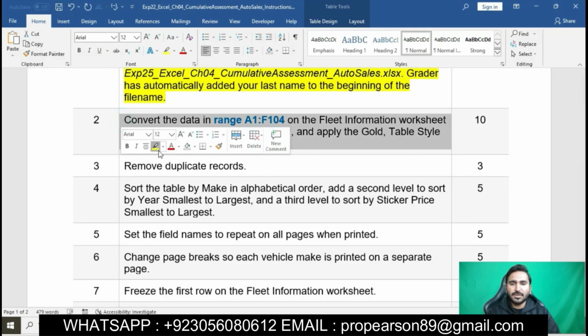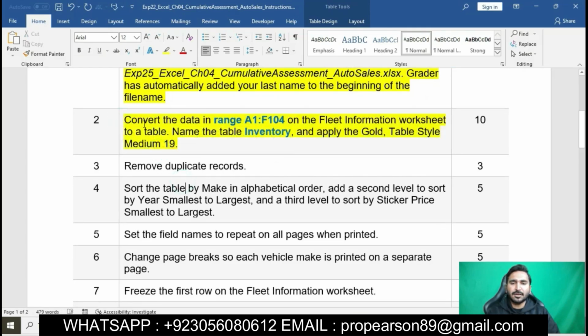Question number 2 is to convert the data in the range A4 to F104 on the Fleet Information worksheet to a table. Name the table Inventory and apply the Gold, Table Style Medium 19. The first point of this question is that we will convert the data in the range A4 to F104 on the Fleet Information worksheet to a table. We will select this range A4 to F104.